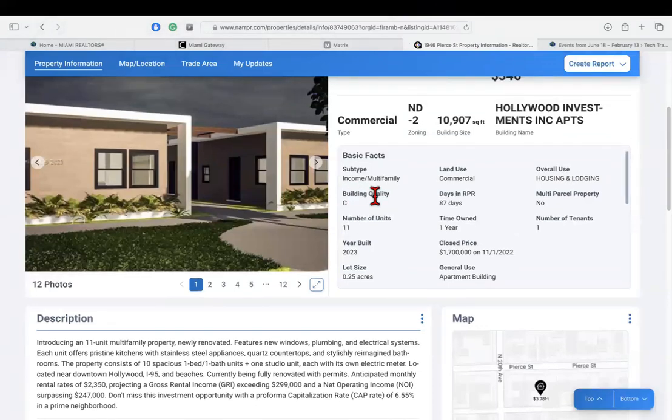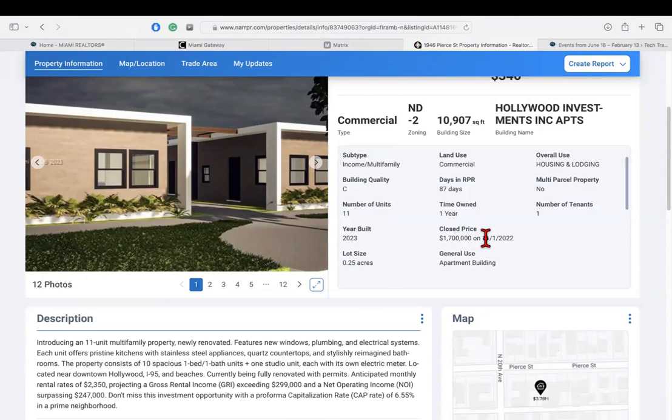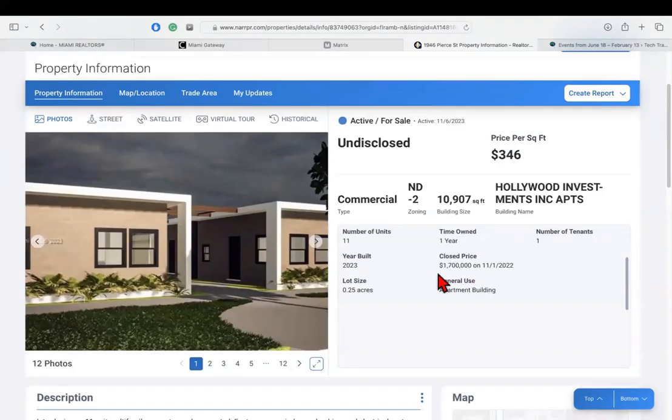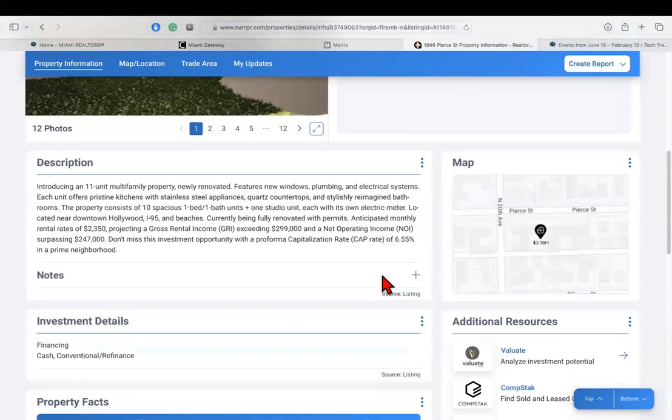It is letting us know that the building quality is C. The reason being for that is it is an older structure. All right. The days in RPR, it has been listed 87 days. The current owner has owned it for 1 year. They did purchase it back November 1st of 2022 at $1,700,000. All right. So we're going to move down.